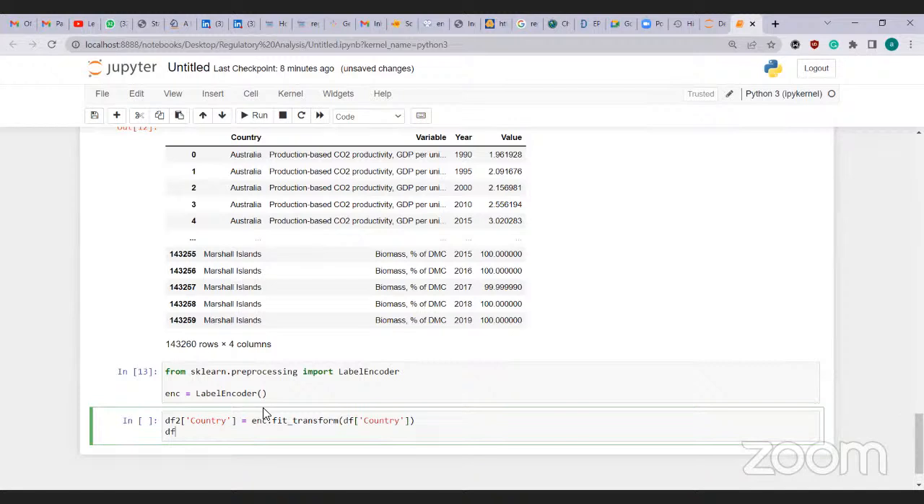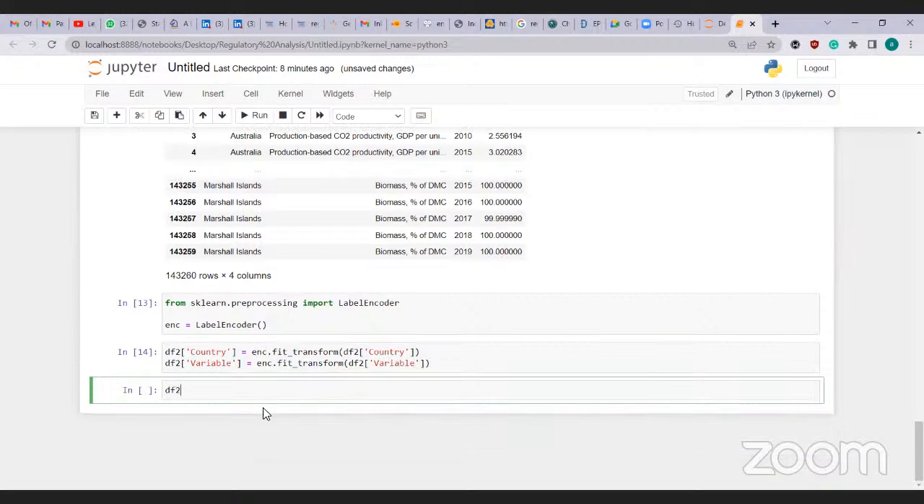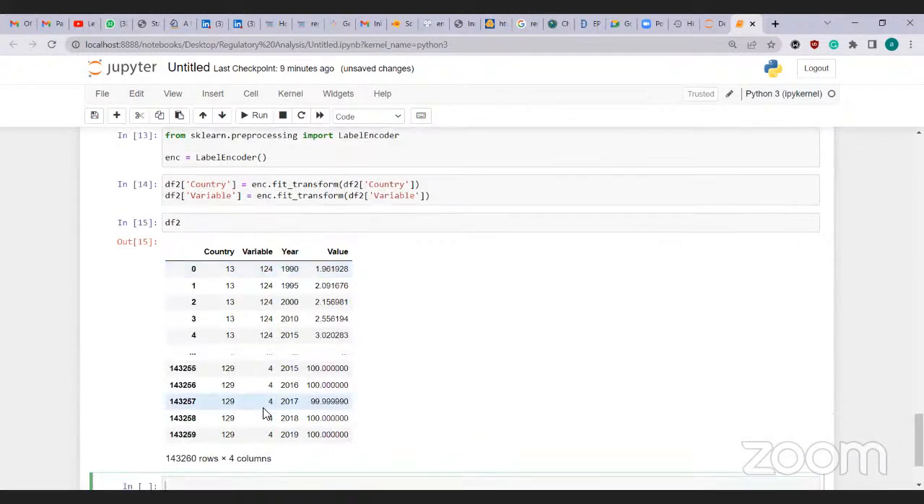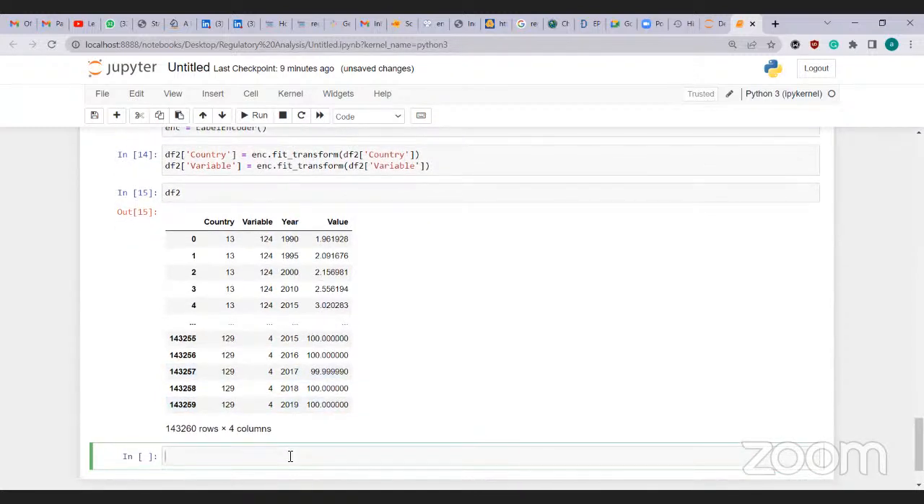We'll also encode the variable column. We have to make sure we are using the correct data frame here. So now that is done. Now we can take a look at it. Now it is all numerical columns. Okay. So what we'll do next is we'll try to apply our normalization function on our values data set.